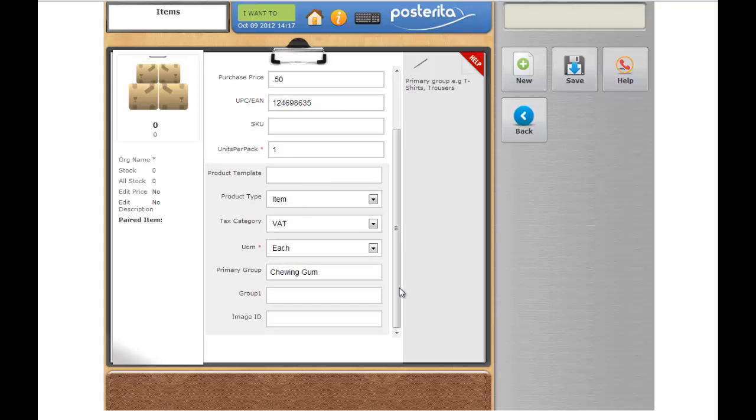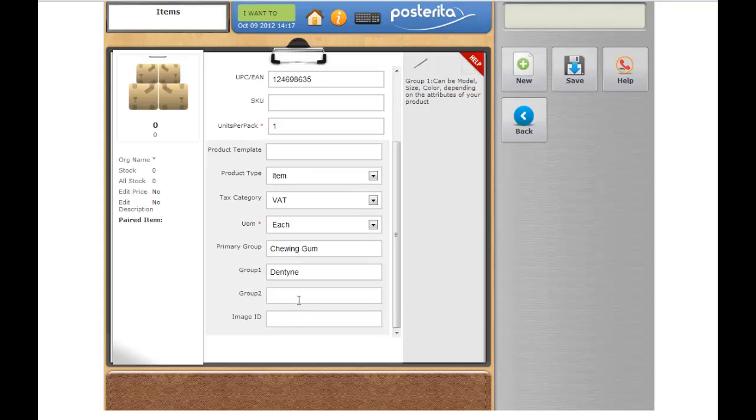Now, if we go down here, group 1 is actually the beginning of subcategorizing your items. So in group 1, I'm just going to put dentine gum. Now, you have the ability to track up to 8 subcategories of products. So this is great for industries such as retail, where you have different t-shirts, but you also have cotton t-shirts, red t-shirts, and then different size t-shirts. So you can basically do these subcategories as detailed as you need them to be.